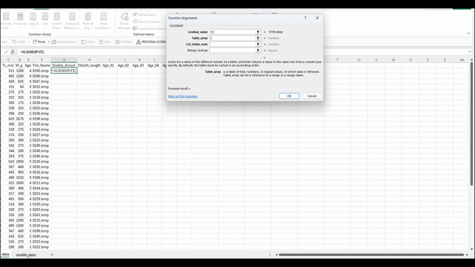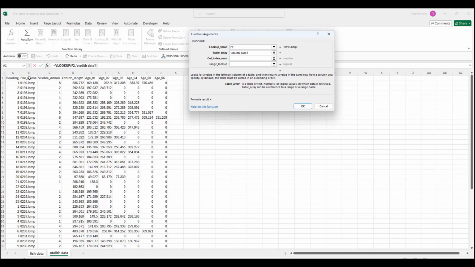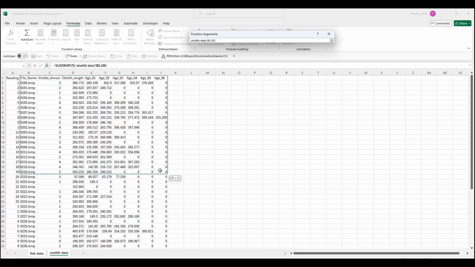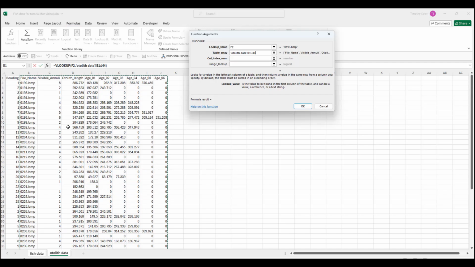So I'm going to come over here and I'm going to switch to the otolith data sheet. And I need to search through all these data. But remember, the lookup value, the value that we're going to use to match these two together, has to be in the first column. So I'm going to start with this column, and I'm going to select all the otolith data. And so I can do that with the mouse.